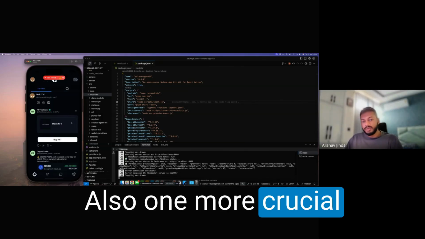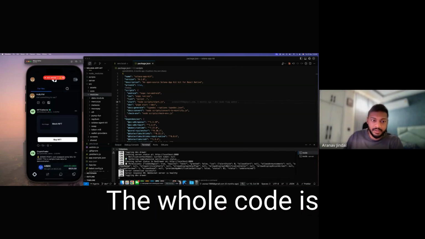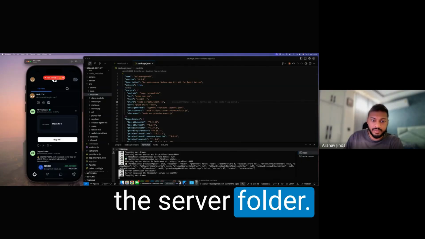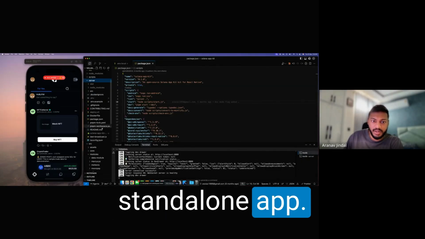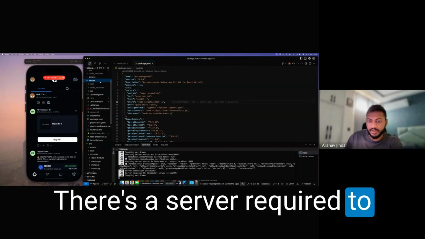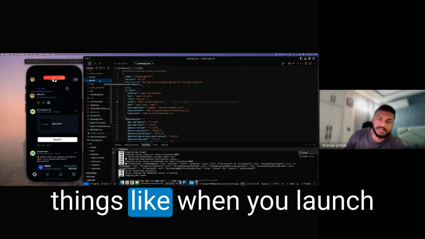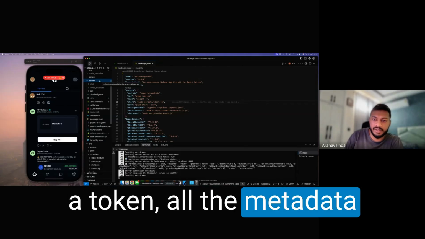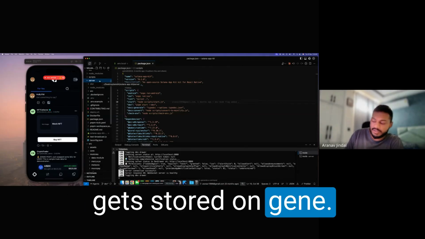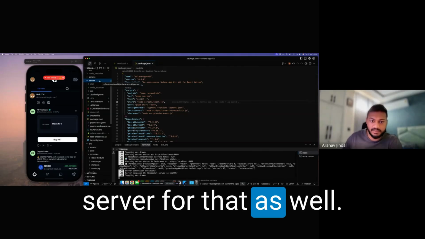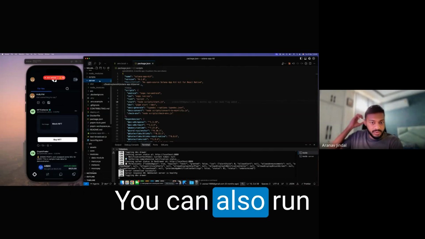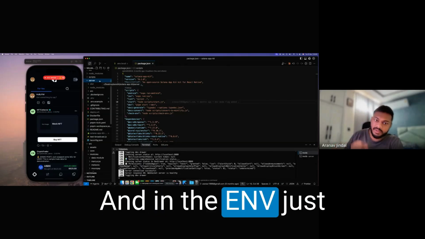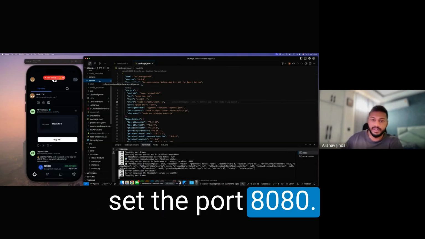Also, one more crucial thing to keep running the whole code is the server folder. So it is not a standalone app. There's a server required to run some of the backend things, like when you launch a token, all the metadata gets stored on chain. So yeah, we need a server for that as well. We have the server running locally as of now. You can also run the server locally, and in the env just set the port 8080.